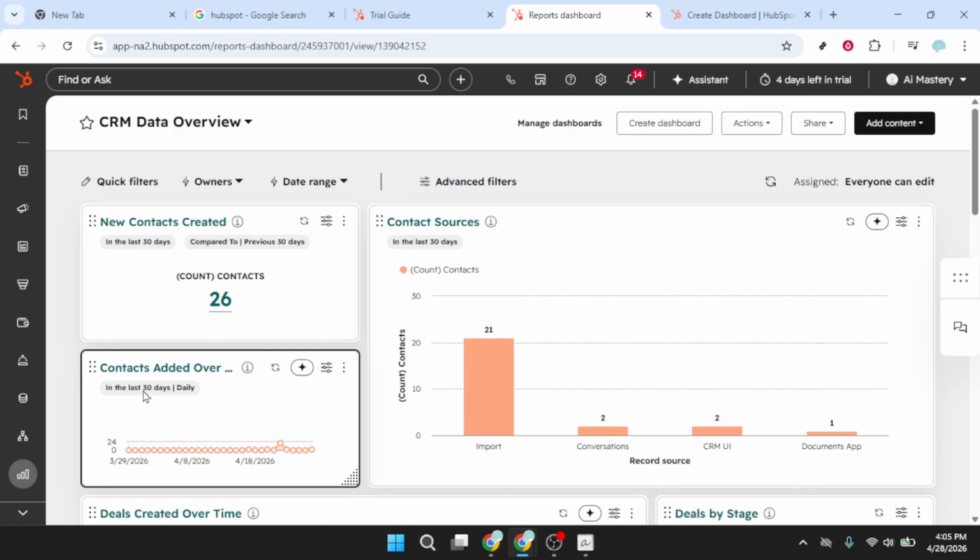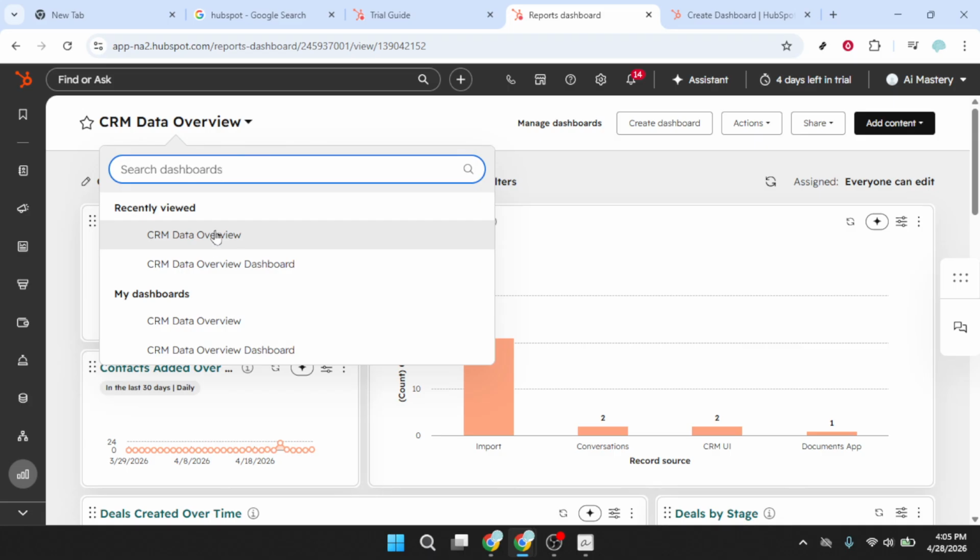At the top of the page, you'll see a drop-down menu that lets you pick from your available dashboards. Click that drop-down. You'll notice a section labeled My Dashboards. This is where the dashboards you own or have access to are listed. Take a moment to confirm you're selecting the exact dashboard you intend to remove. If your account has many dashboards, the names can be similar, so double-check to avoid deleting the wrong one. Click the dashboard you want to delete to make it active.